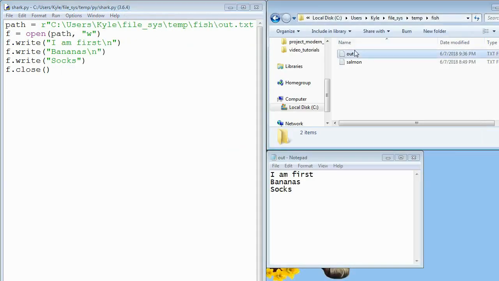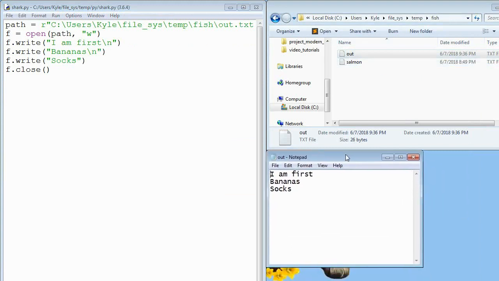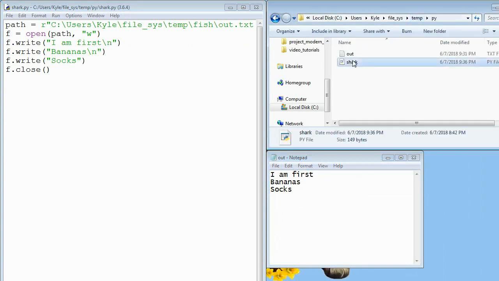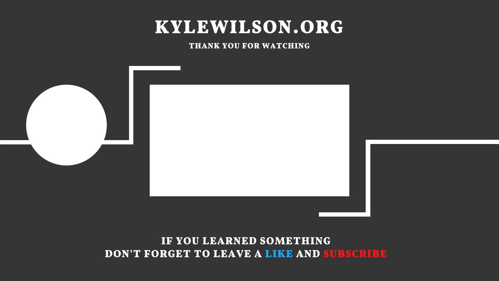And it does. So now we can open it up and we can see it's the same thing, same text. And it just prints out, even though our Python file was in a different directory. So that's how you write the text files.